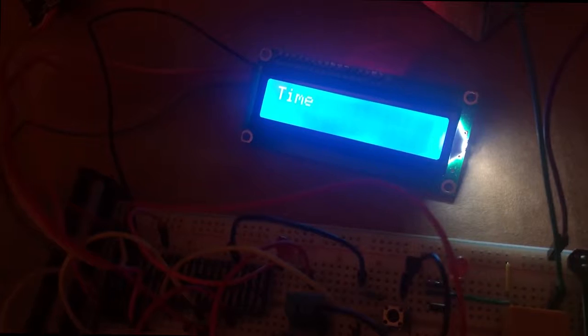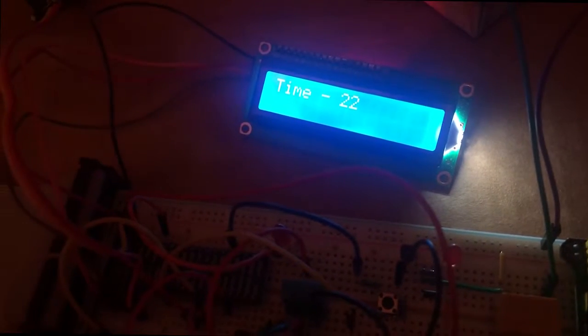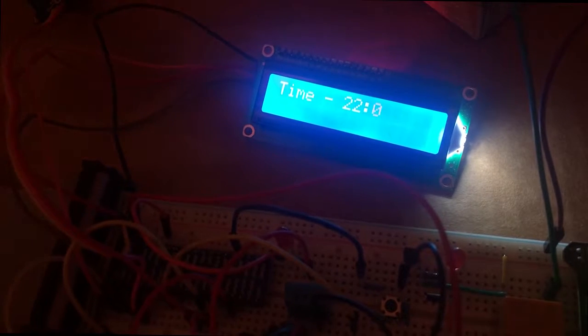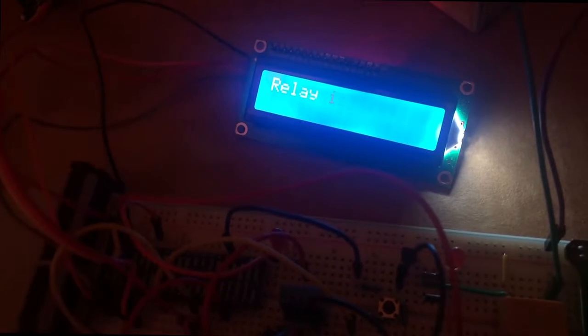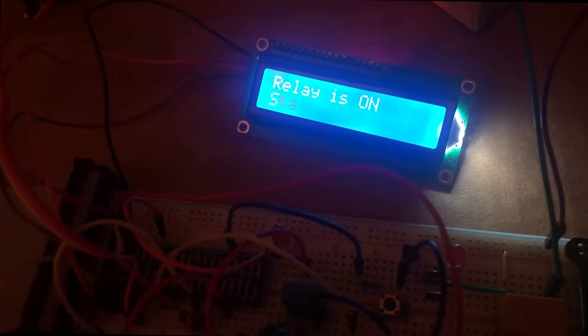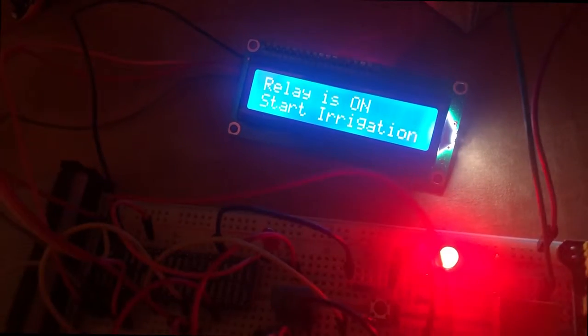Okay, so here is the current time, which is 10 p.m. And then after that, it will show the irrigation system information. Based on our algorithm, the calculation we used, we will calculate how much water you will use for irrigating. So here the light turns on.